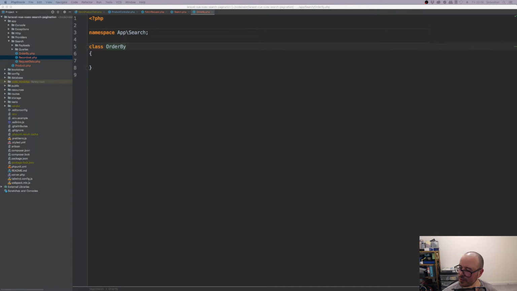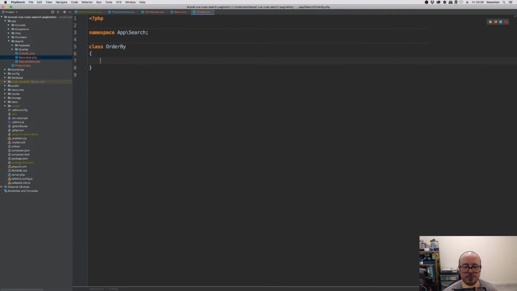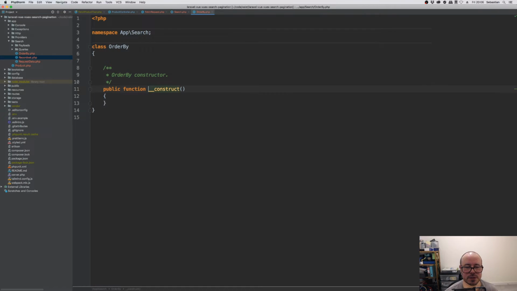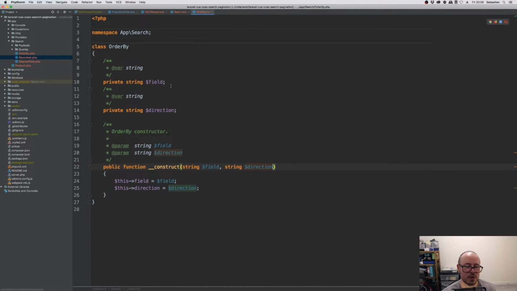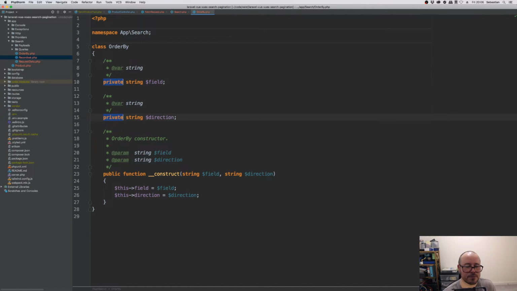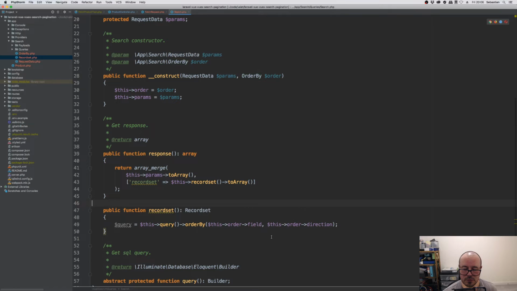Let's just quickly have a look at this. This one is going to be very simple, just a constructor and properties. Constructor will take string field and string direction. Let's just quickly update it and initialize fields, and they will be public. That's all we need. So we have them available now.